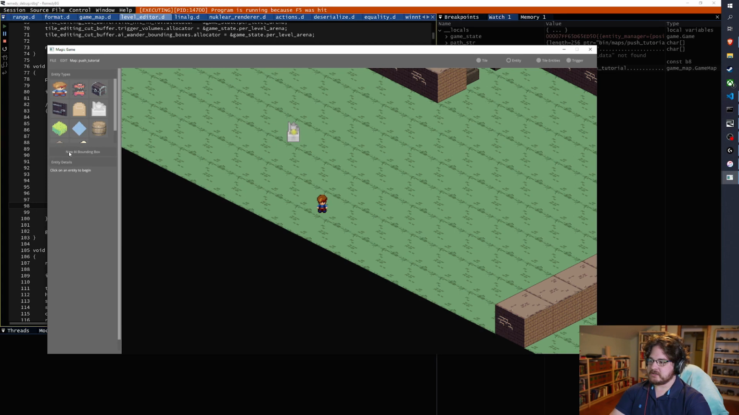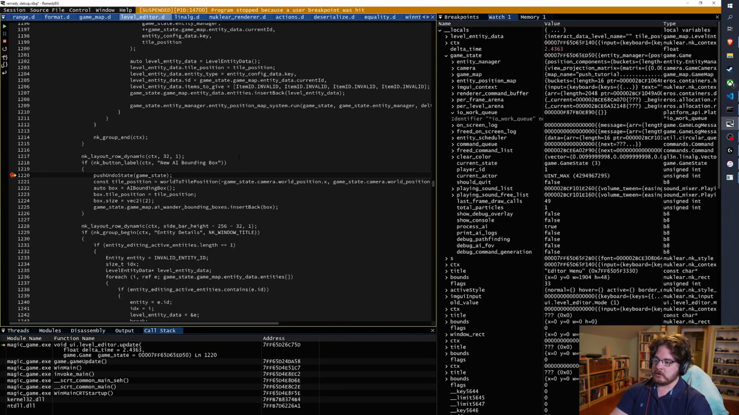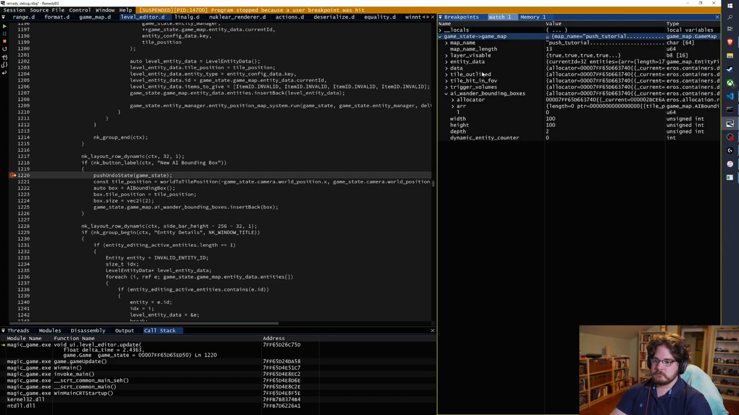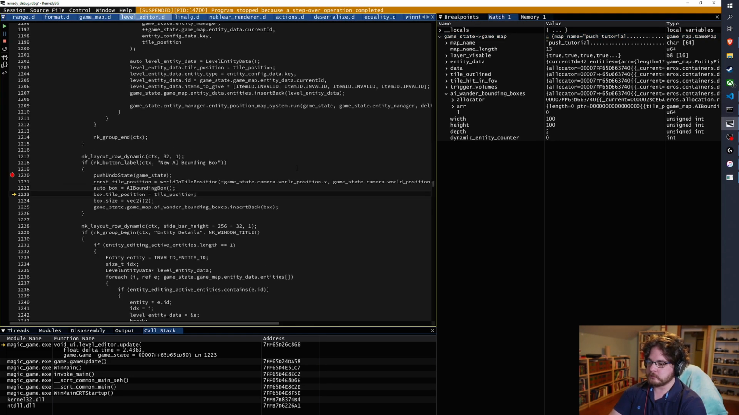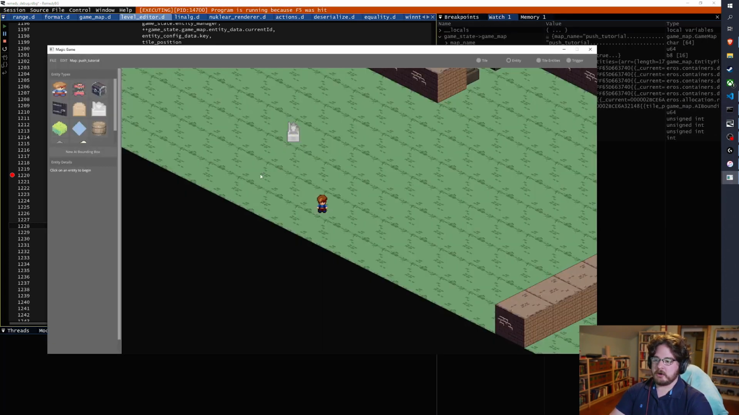Entity, add new bounding box. And then here, that is working. Over here in the game state, game map, we still have the allocator, which is great. So, good. No crash. Now, nothing's drawing because we have no draw code for it yet. But we're successfully creating the data.